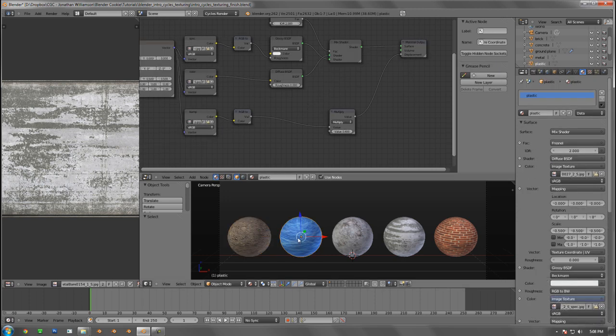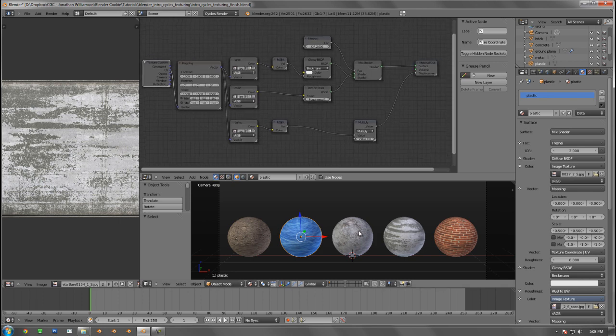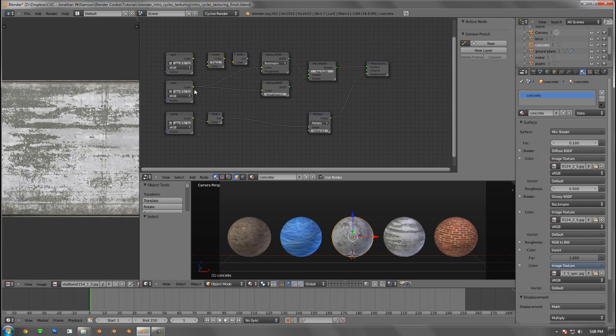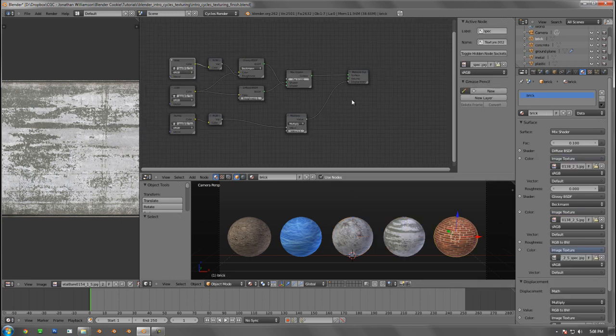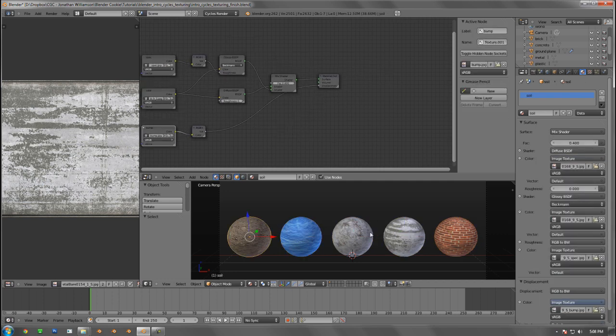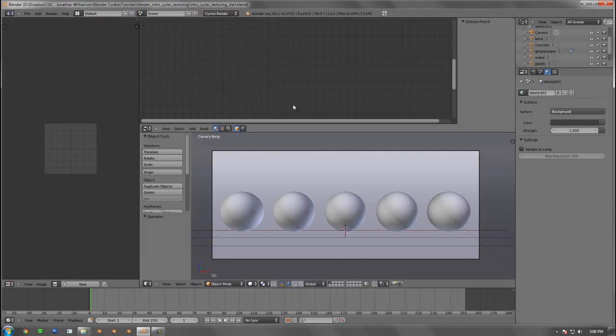So for each one of these, they have this same node setup with a few variations for each one. For the plastic, you can see we've added a couple other nodes with a Fresnel and a mapping node. With the concrete, it's basically the same thing as the plastic. The metal is roughly the same thing, and the brick is roughly the same thing again. So let's go ahead and look at how to create each one of these. I have another blend file here called start.blend, and we're going to just work directly from this.